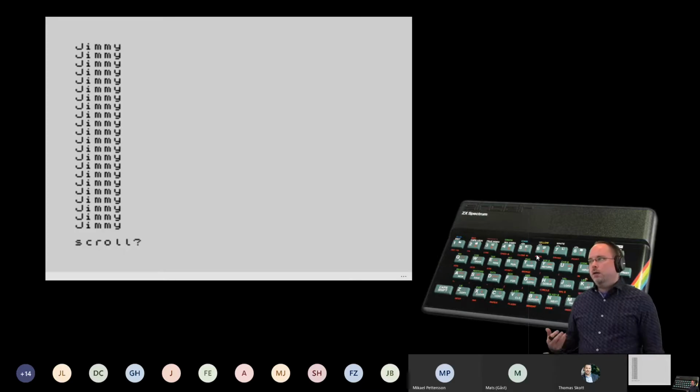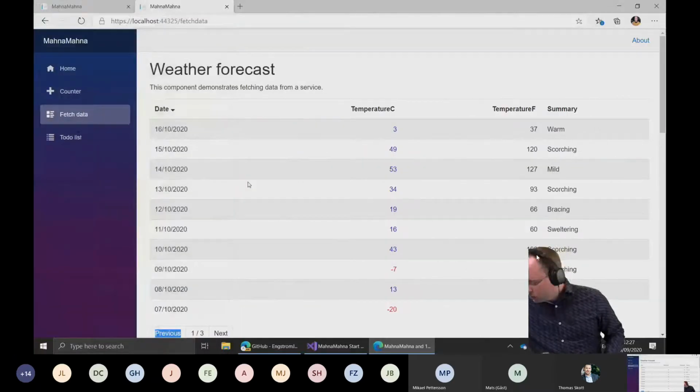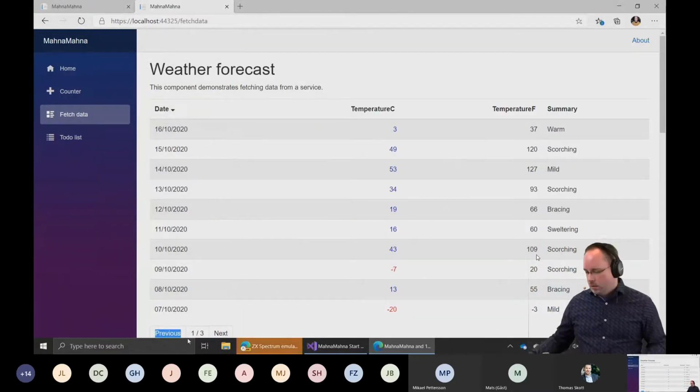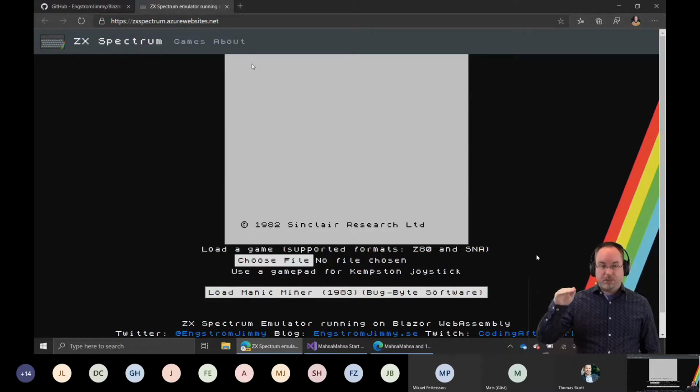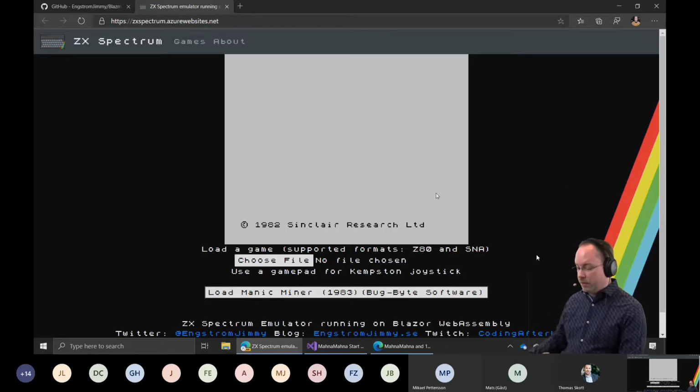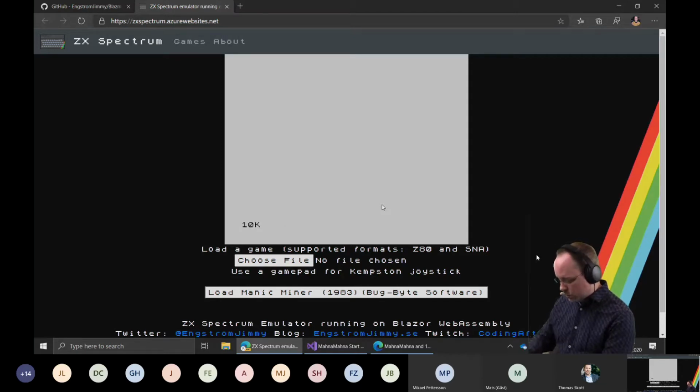So it kind of became my hello world. When I'm encountering a new technology, I want to see, can I run my emulator on that technology? And of course, Blazor is not going to be an exception. This is my ZX Spectrum emulator running on top of Blazor, on top of, in this case, WebAssembly, running inside of the web browser. I can even code with it.